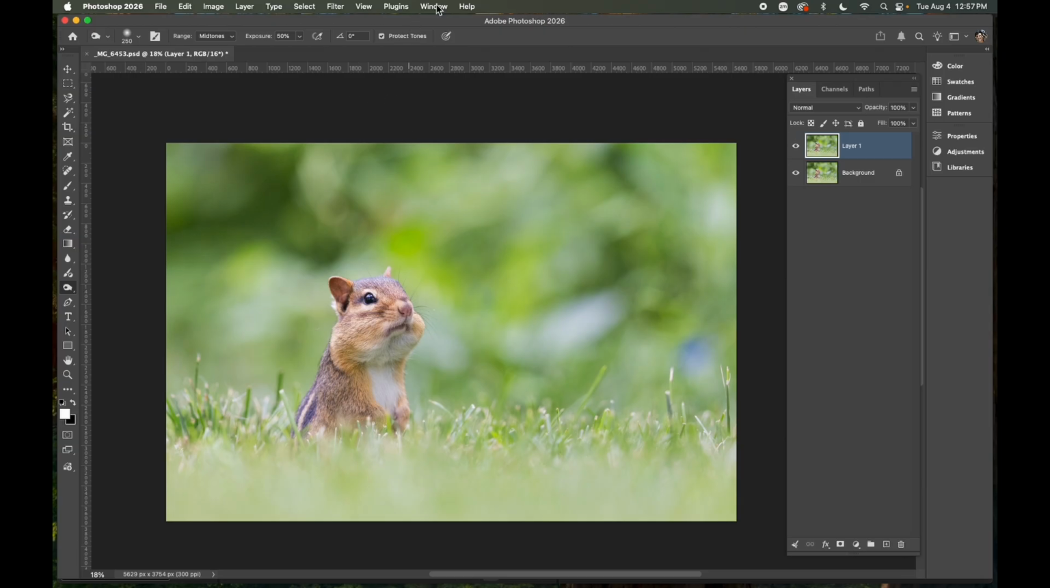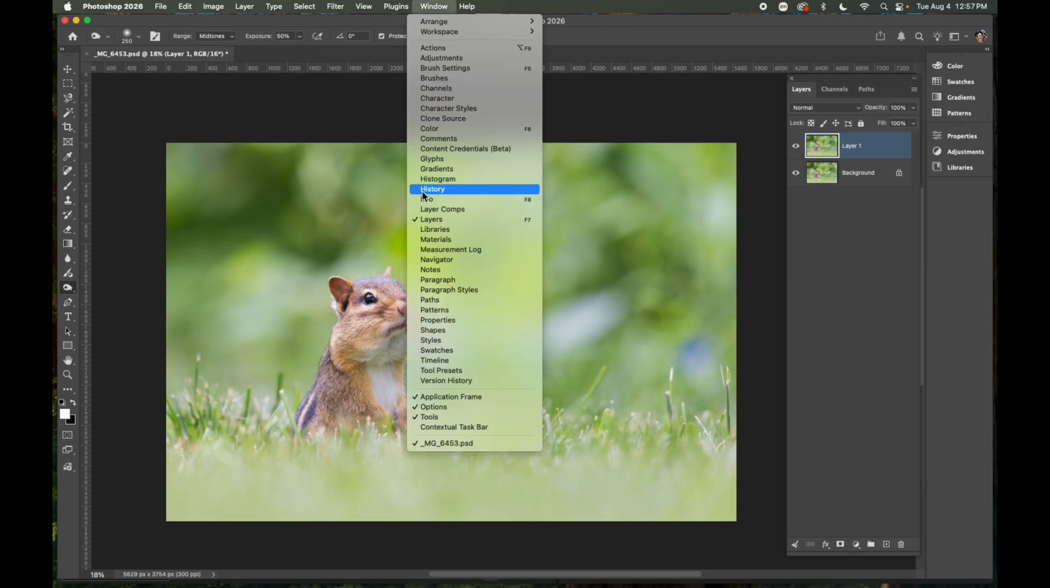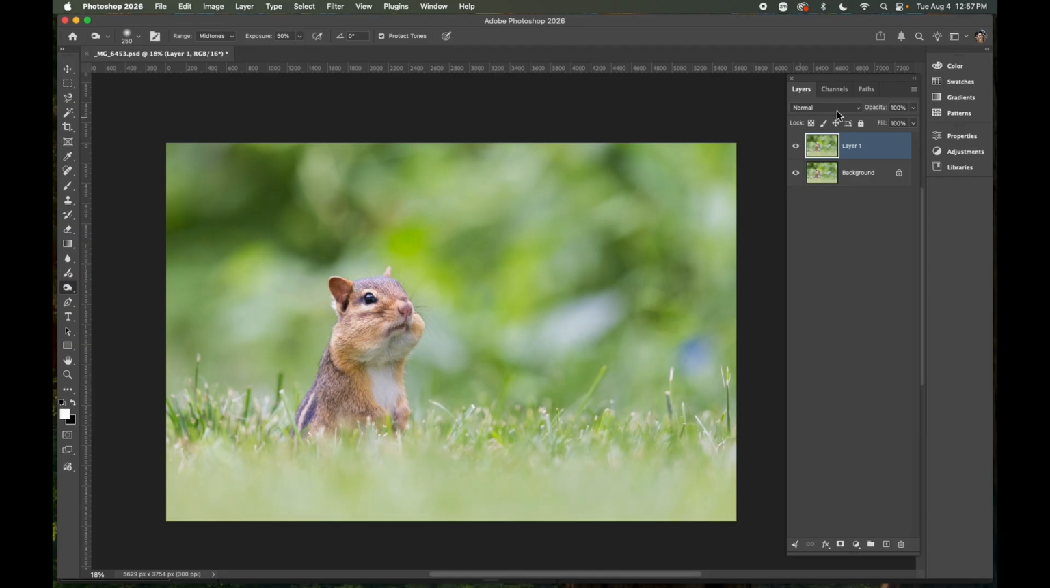We can also have the history palette, and with the history palette, I'll put that down here for now, you can see the entire history of most of what we've been doing. So I can go back at any point in time in the history of this. You can see where I cropped and then copied the background layer, and that's where I'm at now.